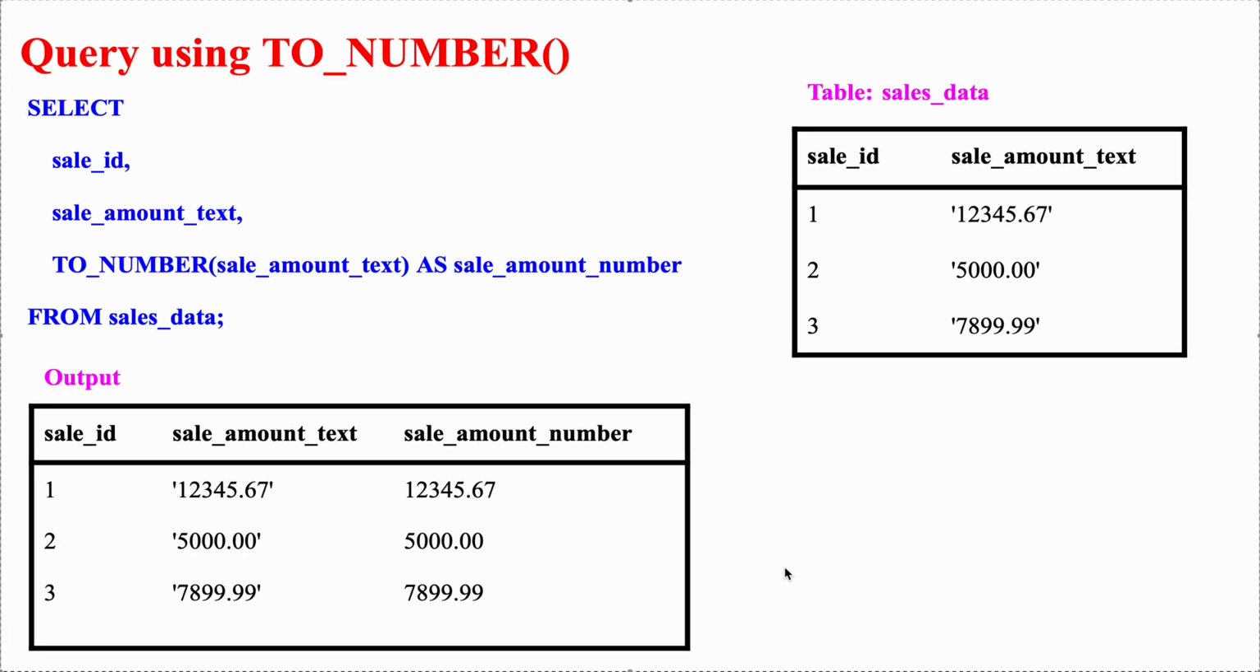Here's how TO_NUMBER works in practice. In this sales data table, the sales amount text column stores sales amount as text. Notice the quotes around the numbers. If we want to calculate totals or averages, we need to convert this text into actual numbers. So we use TO_NUMBER(sales_amount_text), and as you can see in the output, now we have proper numeric values we can use for any calculation. Very simple and super useful.